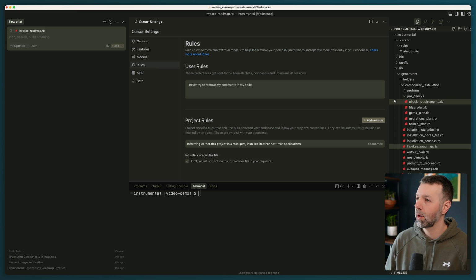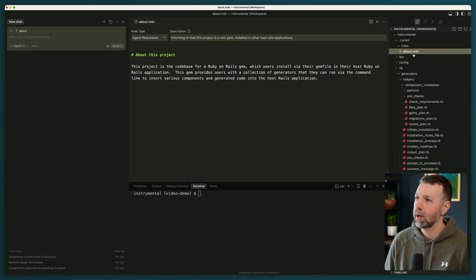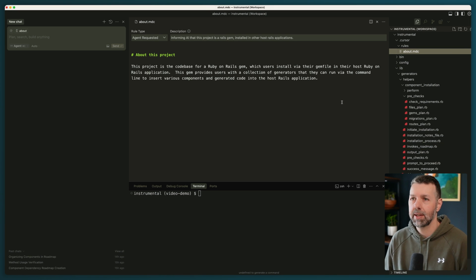But one of the newer updates in Cursor is now you can add a folder in your actual project. So up here, if you have a folder called .cursor, and then inside that, a folder called rules, you can create these .mdc files.